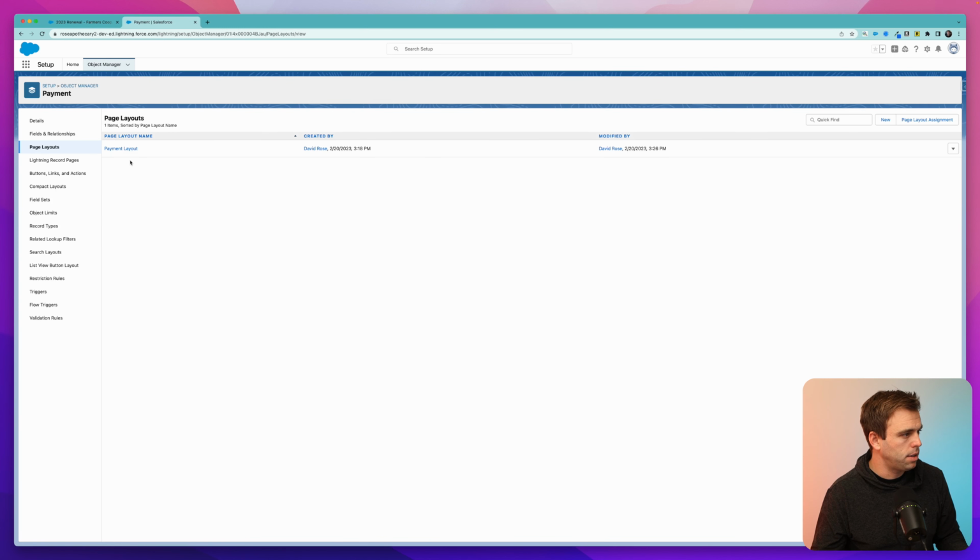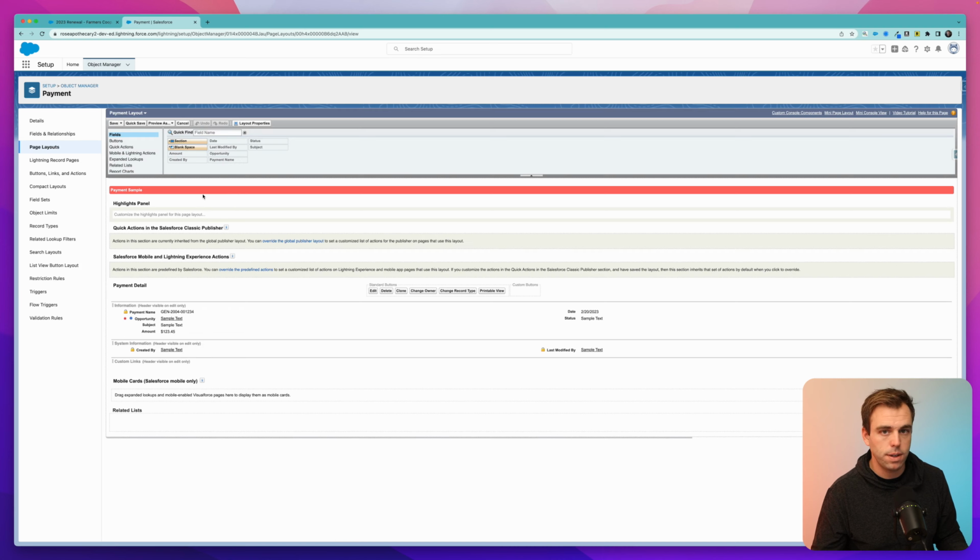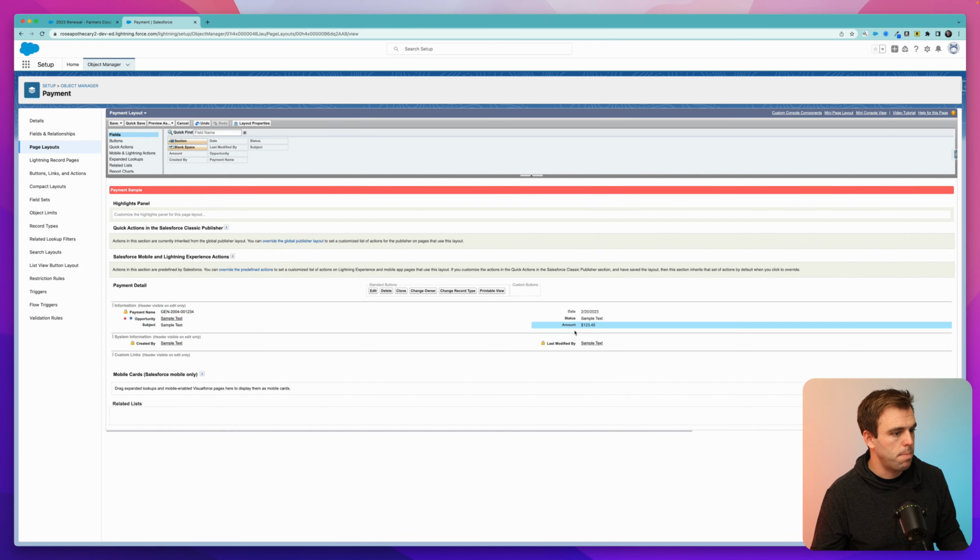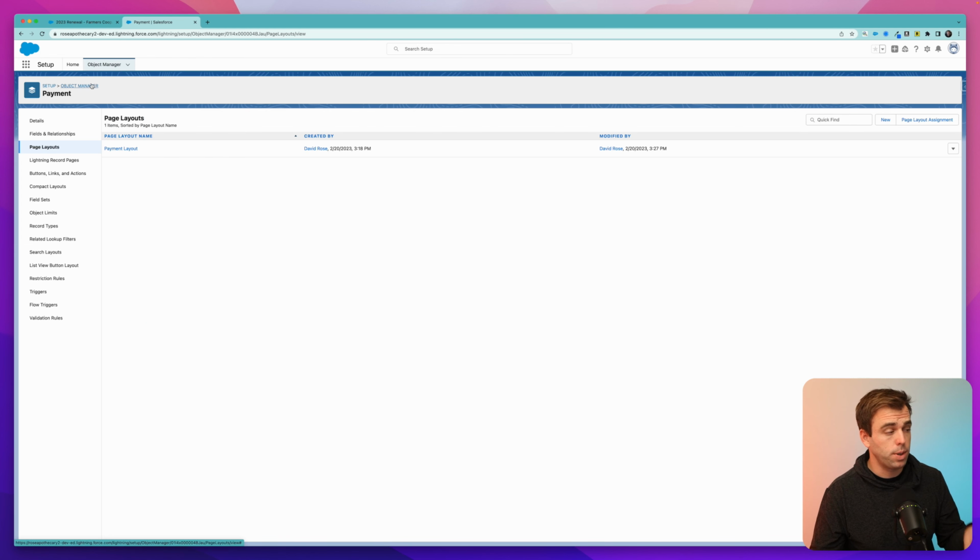Let's go back to that page layout, make sure that the amount field is where we like it. So I'd put amount on the right-hand side, right below the date and the status. So it's pretty easy to see, what's the subject of this payment, what's the opportunity it's related to, and then on the right-hand side, you can see when is this due or sent, what's the status, what's the amount, and hit save. So we've got our object created, and we could just go and create some new records.